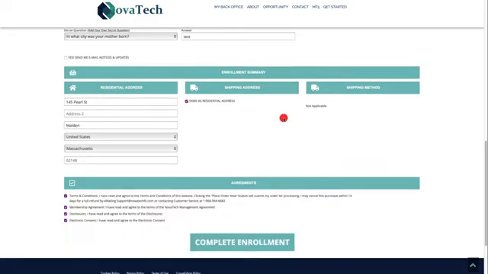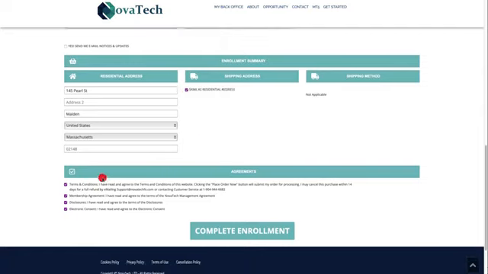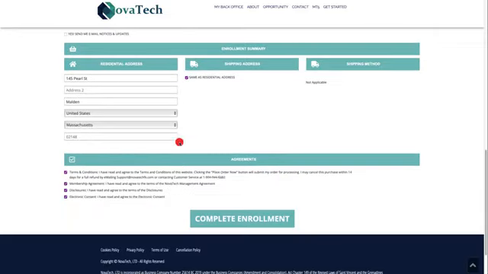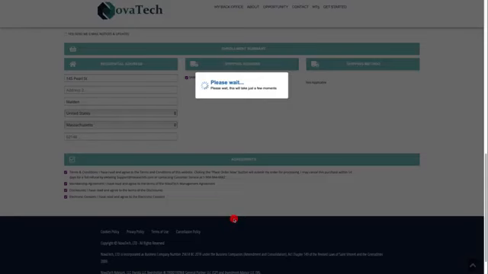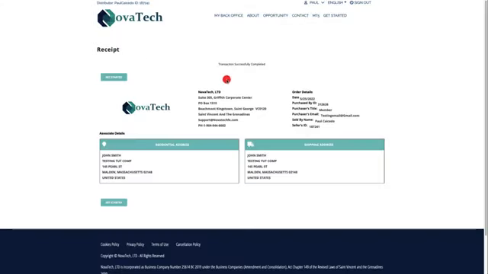Now, I don't know why they have shipping address or shipping methods. They're not going to ship anything to your house, but they do have a field here as well. So you just want to click save as residential address just to keep things simple. And then at the very bottom, you're going to click these boxes for terms and conditions. Once you have everything filled out on this page, then you're going to come down here where it says complete enrollment. Now on the next page, you're going to get a confirmation and receipt of the information that you have provided for this new account that you've created, and you're going to click on get started.